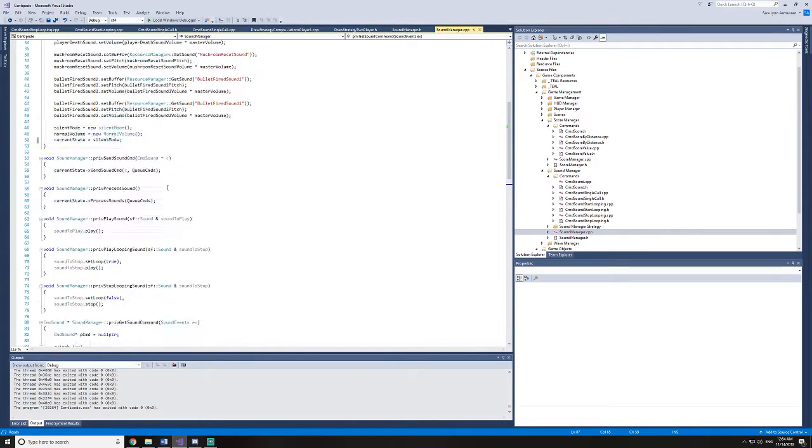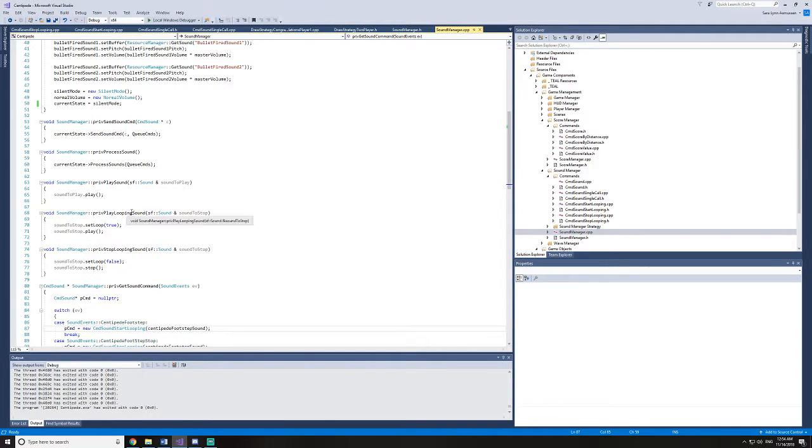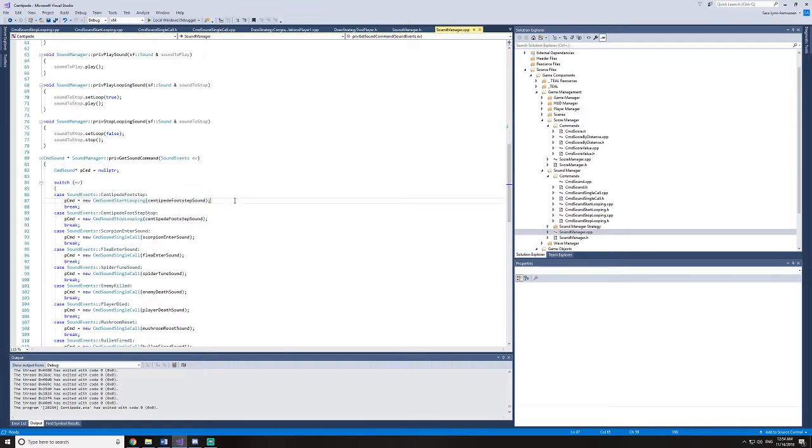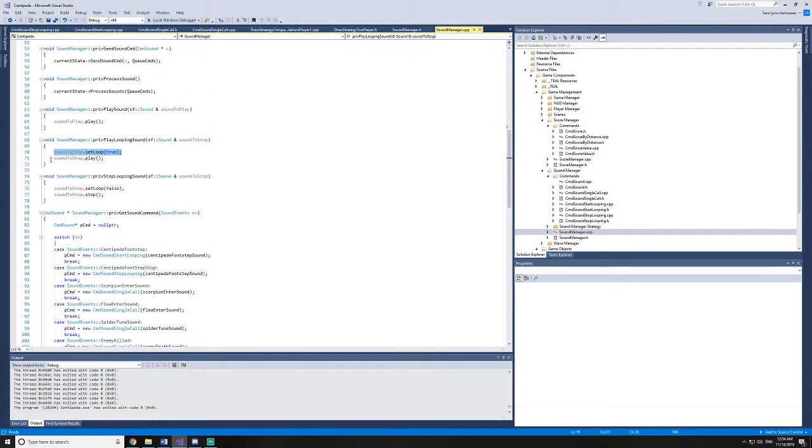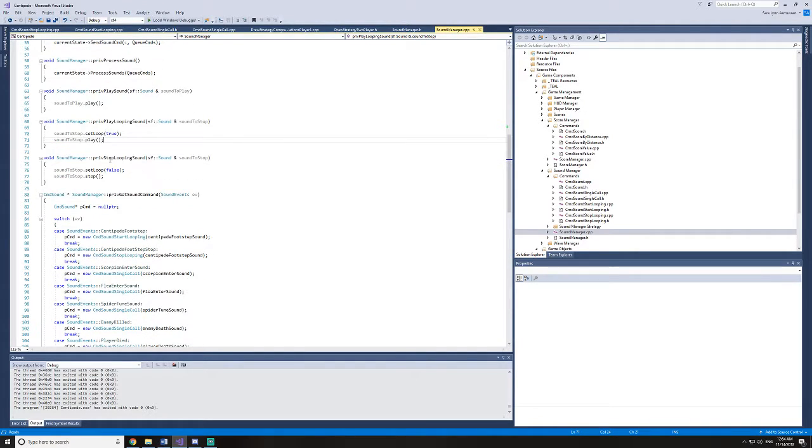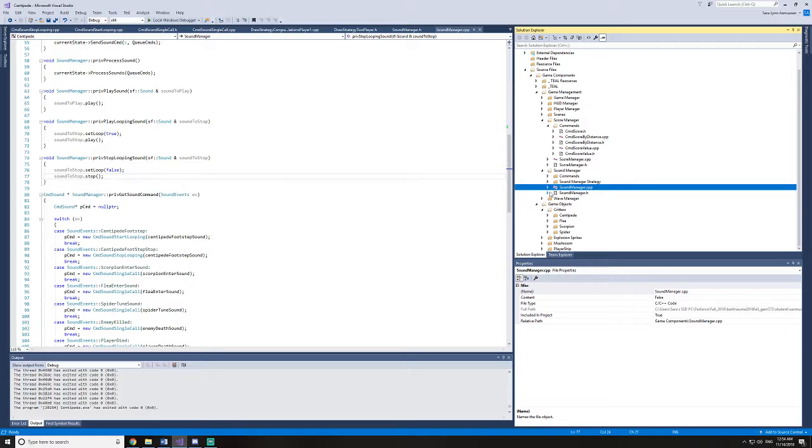Like for the centipede, footstep is a looping sound. So when you get him, you start looping, you set the loop true, and you play it. And whenever you do the stop looping sound command, which is right here, you set the loop false, stop it. And that way they can all be reused with each other. You can loop any of them just using this system, as long as your commands are called appropriately, which I feel like is a safe assumption.